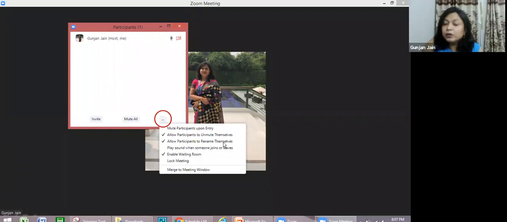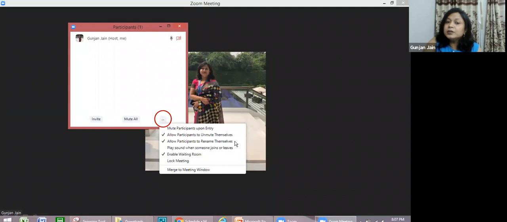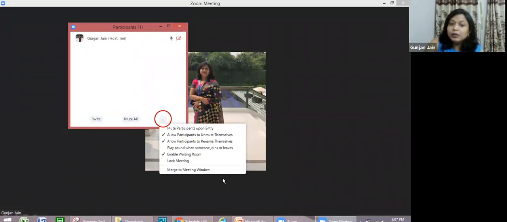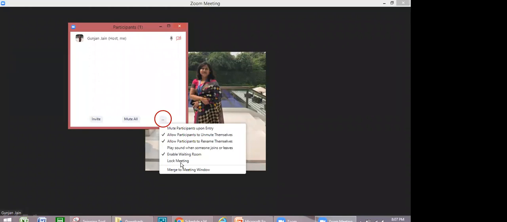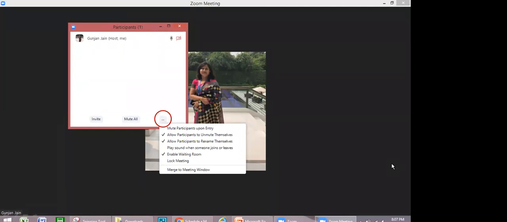So you can allow it only for 2 minutes so that they enter with their name, class and roll number. And after that, you can uncheck it so that the person does not rename himself further. Then play sound when someone joins or leaves. If you click it, a sound will be played if someone is leaving or joining your meeting. Then enable waiting room. It can be disabled from here only. Then lock meeting, to lock the meeting even for the participants who have the invite for your meeting. Then merge meeting to window. This particular chat box will be merged to your window.